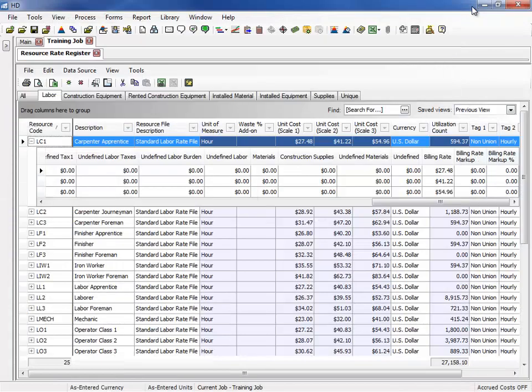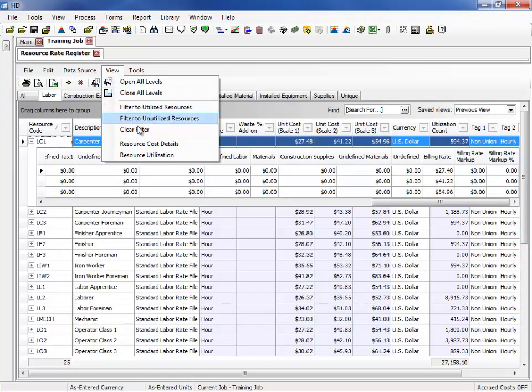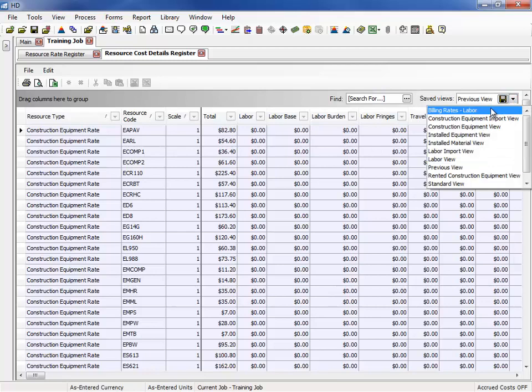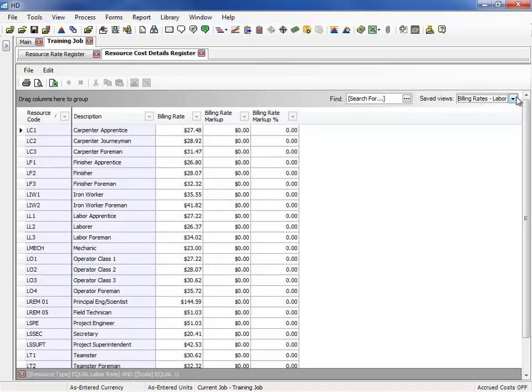Go to View and open the Resource Cost Details register. I've already created a saved view called Billing Rates Labor. Select that saved view. Here we can see a format that is a bit more conducive to copying and pasting data to multiple data resources at one time.